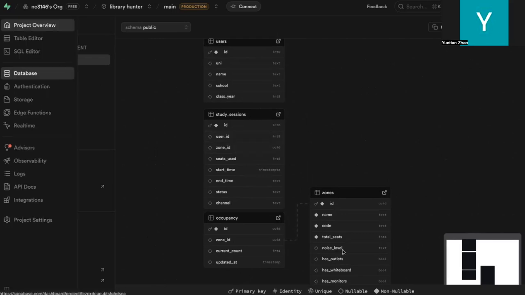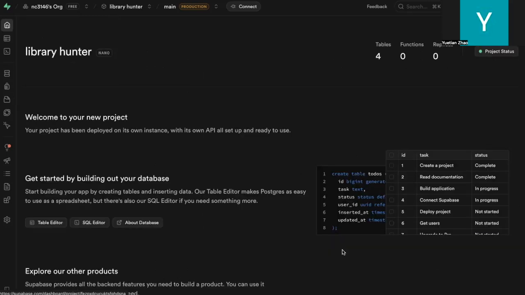Each part of our front-end application is connected to Supabase through automatically generated REST endpoints. When the student views availability, the app reads the occupancy table. When they request a recommendation, it queries both the zones and occupancy tables, combining zone attributes with real-time capacity. And during NFC check-in, the app performs two things. It inserts a new study session and updates the occupancy count for that zone. Because Supabase's API updates instantly, our front end always reflects the most accurate seat availability.